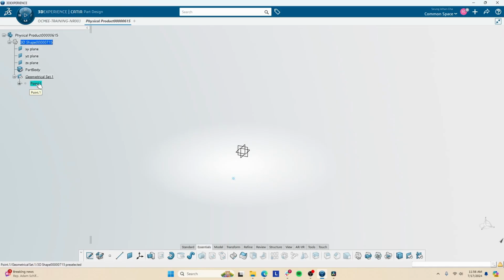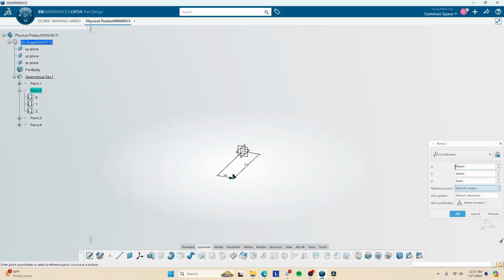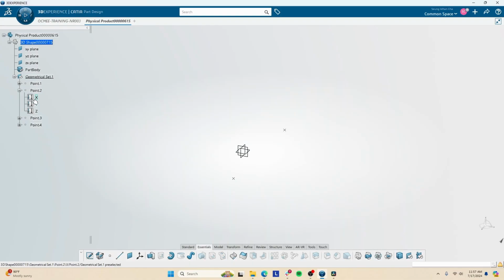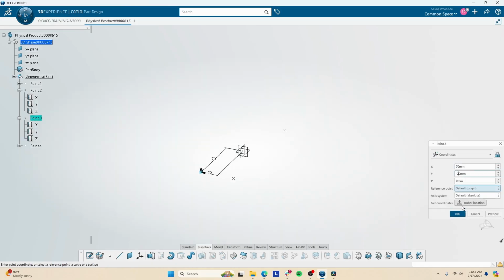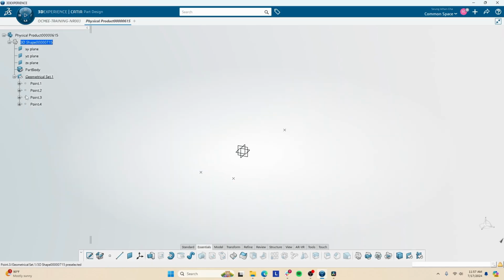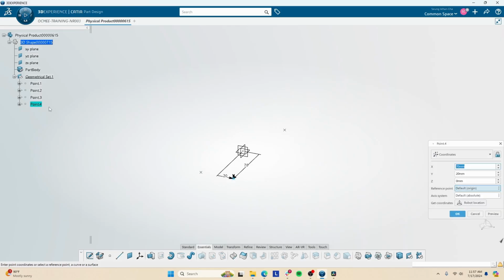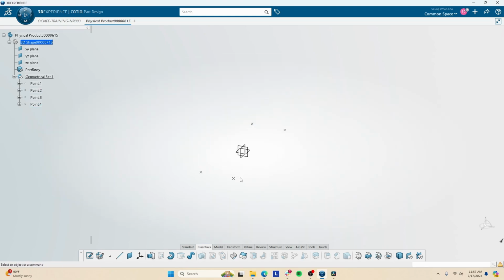Let's just make multiple of these. I'm just doing Control C, Control V over here, and I'll just go into each one and edit them. I'm just changing up the sign so I just get a rectangle outlined by these points. All right, we can see our 4 points over there, and I'm putting them in the geometrical set.